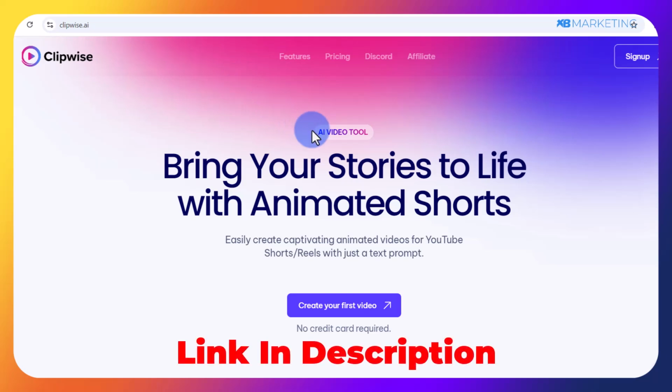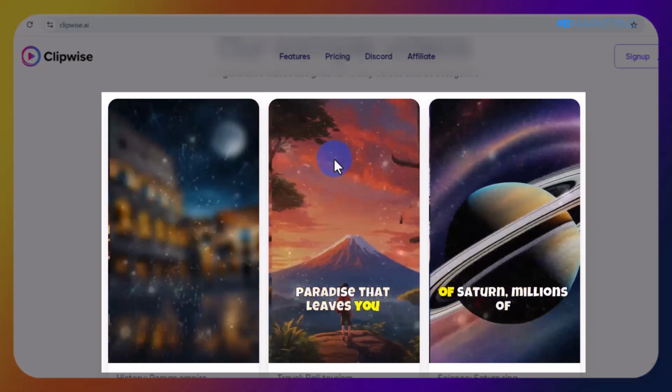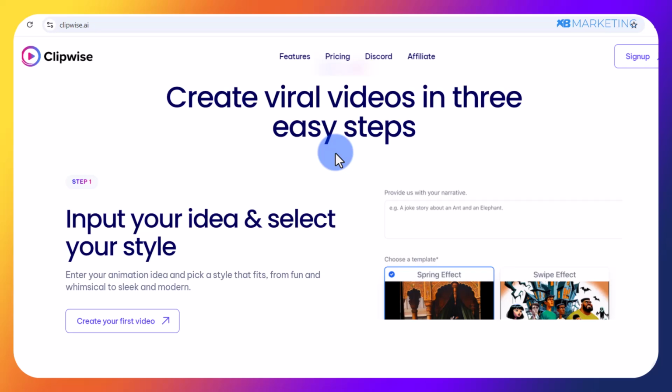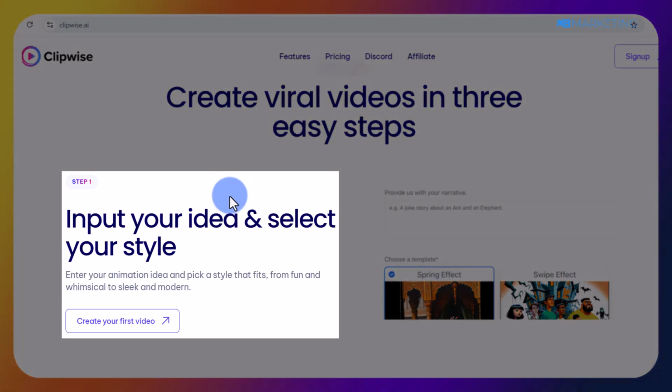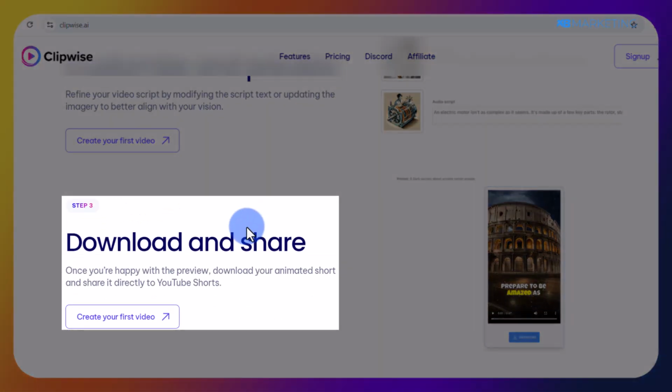So you want to make sure to click on the first link in the description, which is going to bring you to the Clipwise AI page. And if you come over here, as you can see, it's going to show you samples of videos you can create from this platform. With Clipwise AI, you can create videos in 3 easy steps. As you can see here, all you simply need to do is to type in your idea and select your style. The next step is to customize and preview the video. And the final step is to download and start uploading these videos to your YouTube channels and start getting views right away.